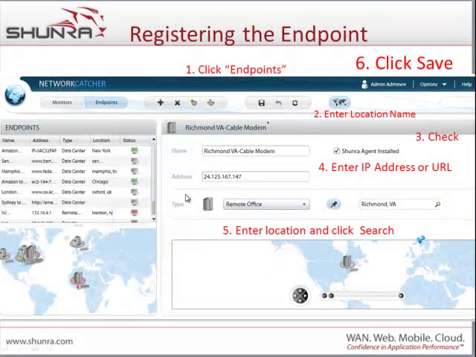Now you want to go back to the Network Catcher user interface and click on the Endpoints tab. Give a name to an endpoint, which is the location that you just set up. You want to click the checkbox that says Shunra agent installed. If the Shunra agent is not installed, then it's just a regular target endpoint that you can reach from another agent or from the Network Catcher server machine.